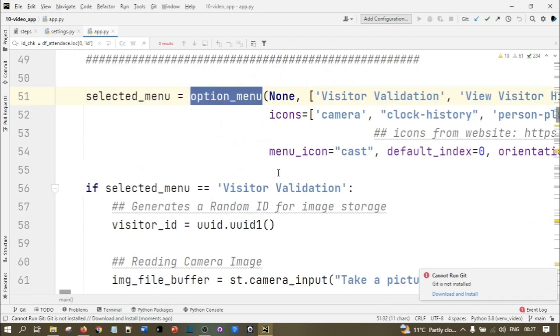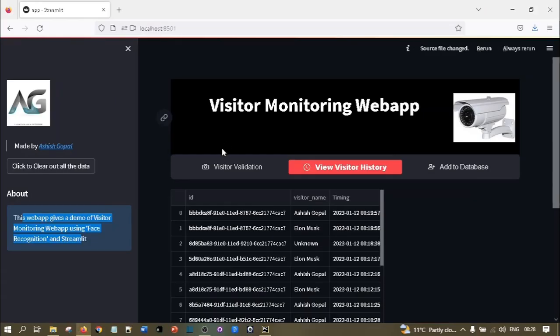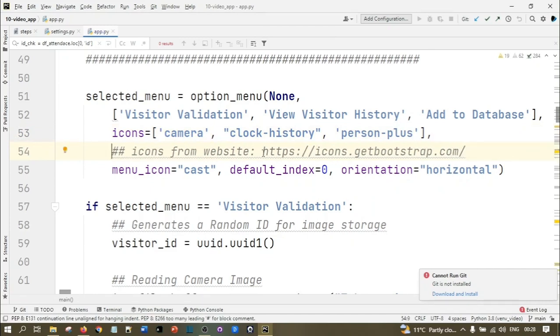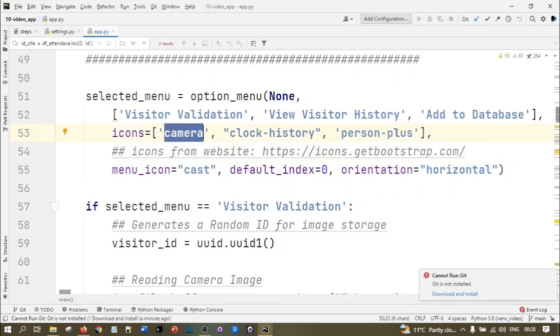In the option menu, see here I'm giving the options: visitor validation, view history and add to database. These are the three options for the option menu. Then in the icon section, I'm giving camera, clock history and person plus. This is a camera icon, this is a clock history and this is a person plus icon. By writing these names it will automatically show them, as these are bootstrap icons. If you want to know more about them, you can go to icons.getbootstrap.com, select the icon, get the name and paste it here.